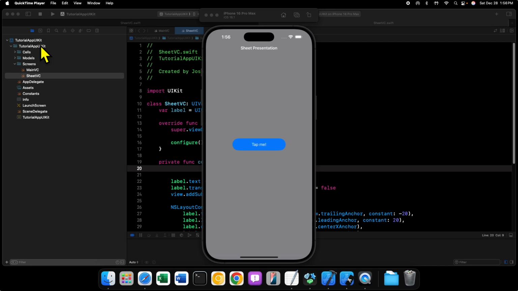Now, at the end of this video, I'm also going to issue you a challenge, because this challenge is going to be very similar to what we're doing in this video, but instead of sheets, I want you to take a look at popovers and experiment to figure out how to present a popover instead of a sheet. More on that at the end of the video.